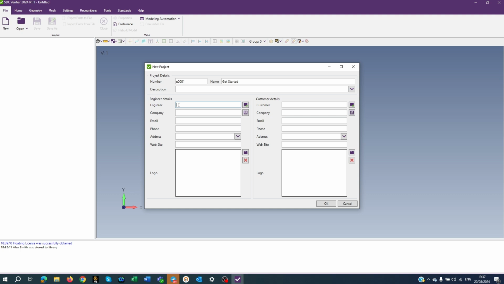For the first run, the engineer details like a name of a person, also company's name, and the rest of the fields can be filled in. Then, by pressing this button, the details are saved to the library. Press OK.